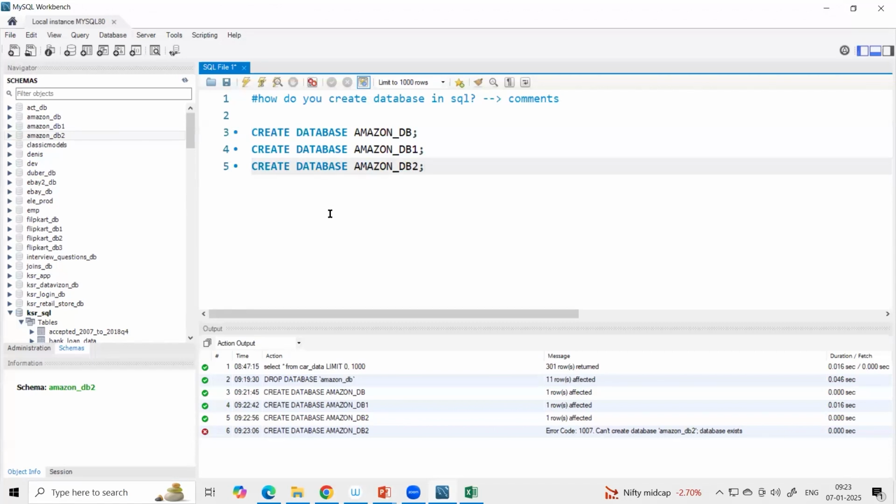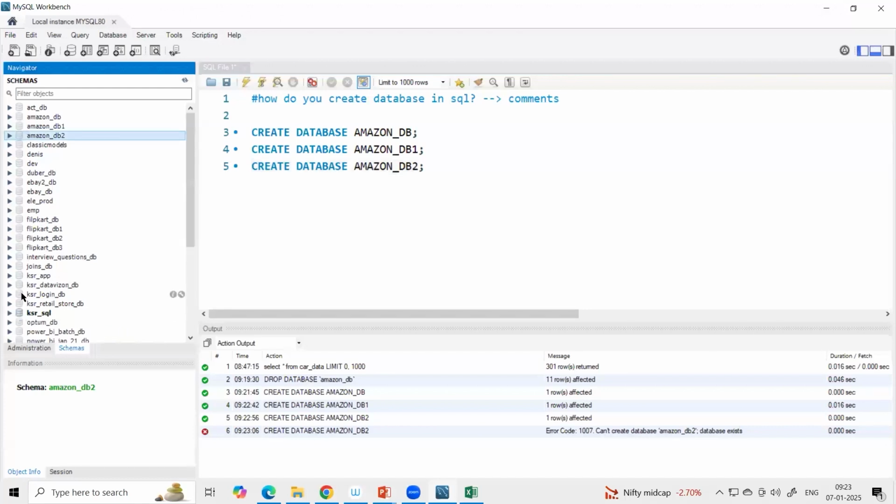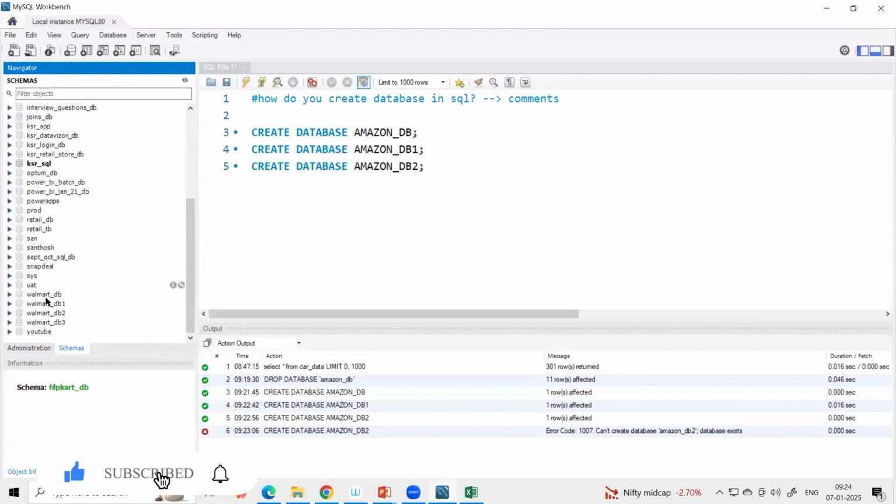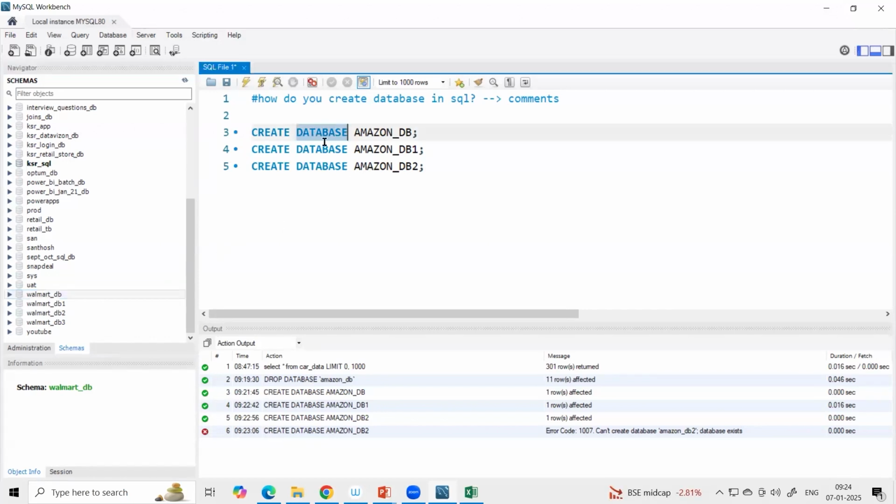Why are you seeing so many in my project? Because I've been using this for a lot of batches, a lot of times. So you'll see Amazon, you'll see eBay, you'll see Flipkart, right? You will see Walmart, because I work for different projects. In your case, you may not find anything, but you will definitely be able to create a database like this. So this is how to create a database.